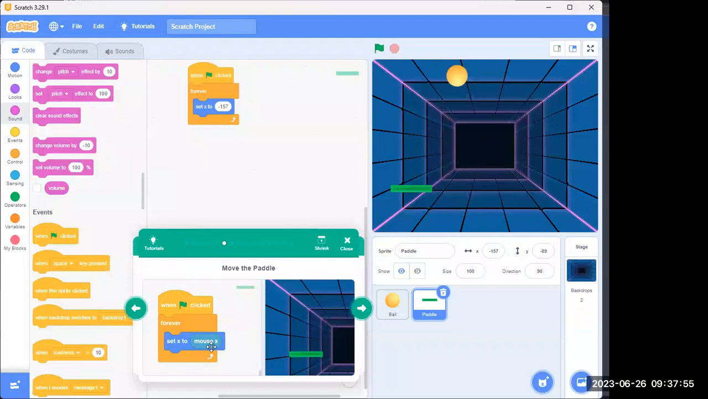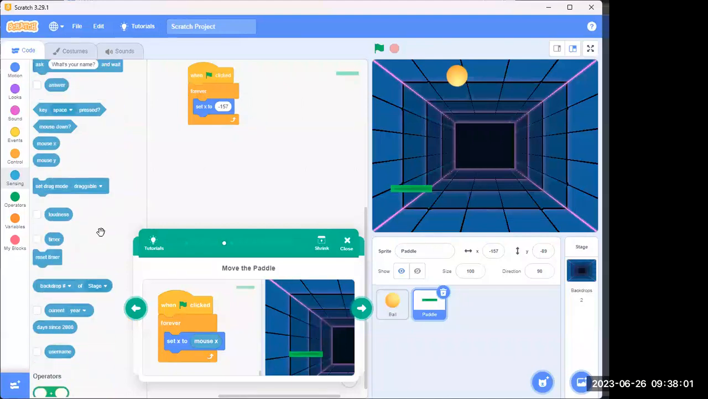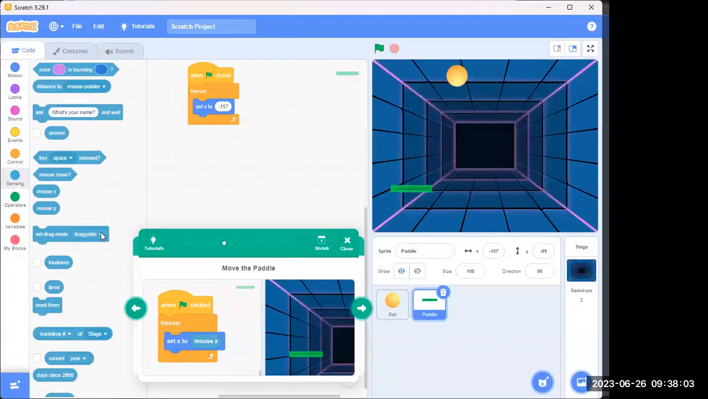Find out where mouse X is. You can see that this color is similar to sensing. So directly I am going to sensing, choosing mouse X. Yes, I got it. Mouse X. Put it inside this area and now my code is over. Now I'm going to click this flag button. Okay, ball is moving.